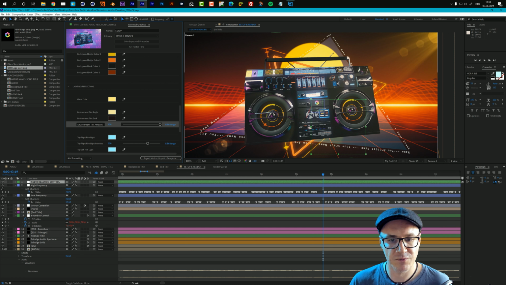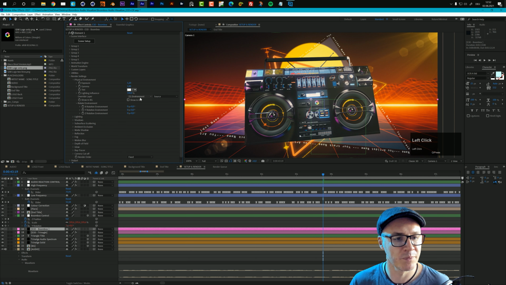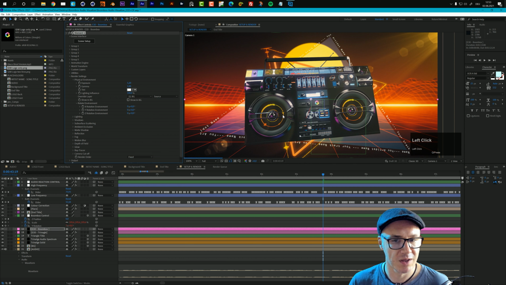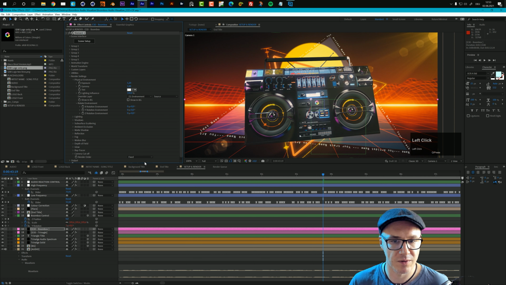And you see, by default, nothing happens. And this is a little bit of a problem from Element 3D. I wouldn't say it's a problem, but it's a little bit complicated workflow to make this work. On our Boombox layer, we go to the Effect Controls panel and then change the render settings here, the physical environment. You just change this to another layer, like the background layer. Wait until it's updated, and then you change it back to the environment layer.